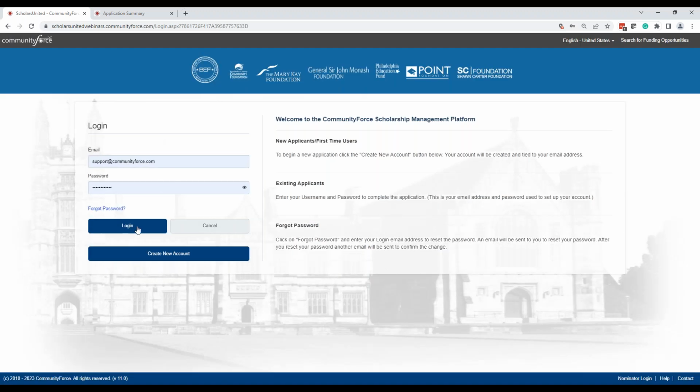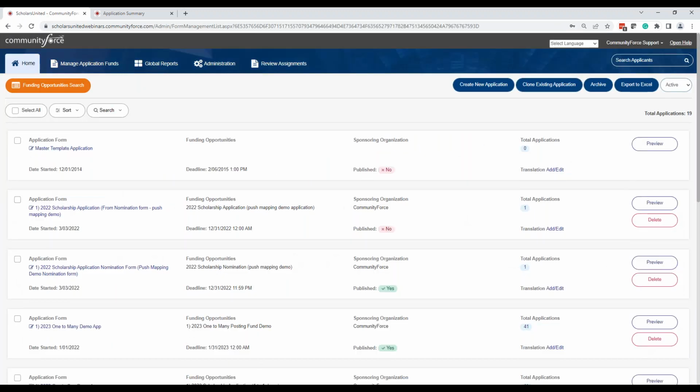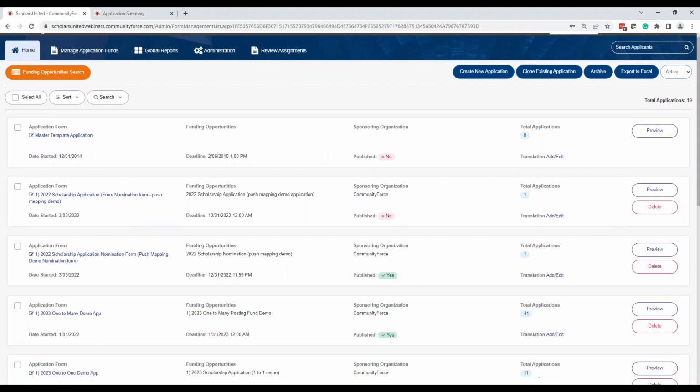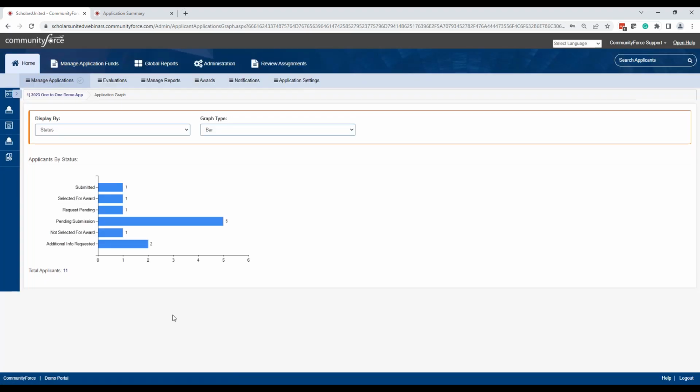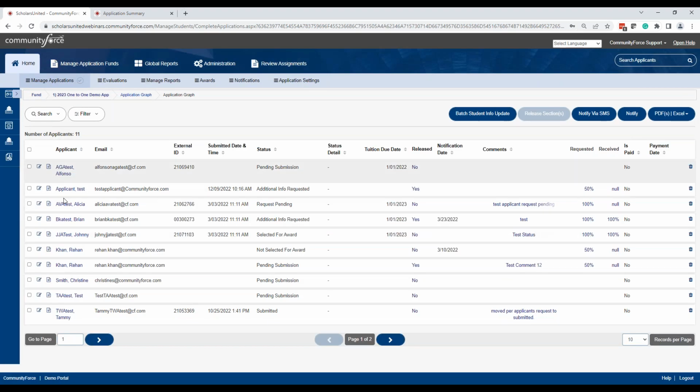And then once everything's set up for the SMS integration, all you need to do is send a message to an applicant. So if I wanted to send a message to an applicant, I can just come here, click on my application form, go to my applicant screen, and I have my applicant. I can come here. You can select multiple or just one.